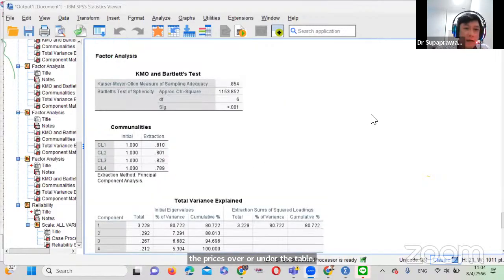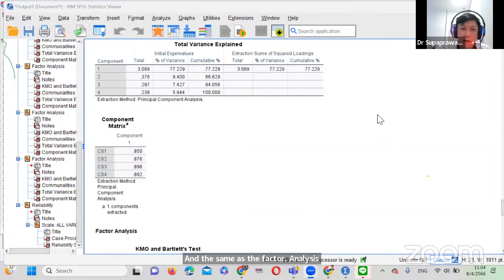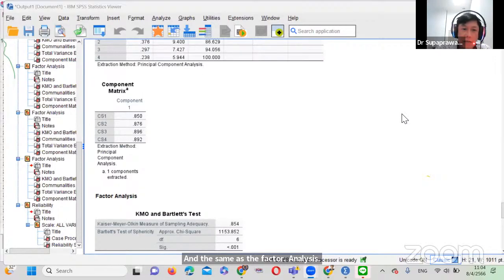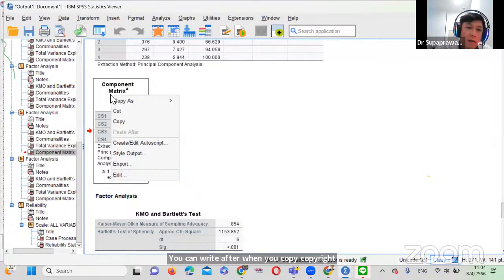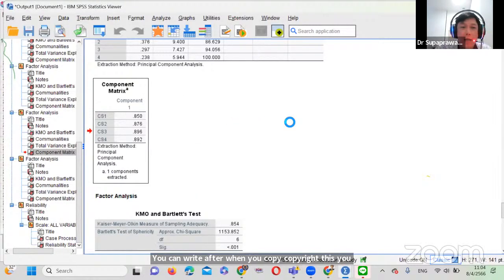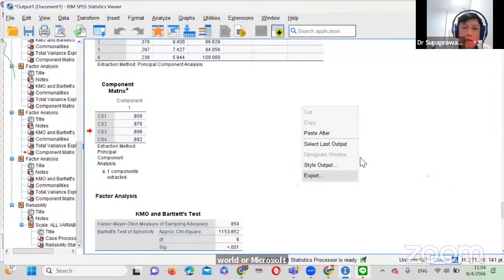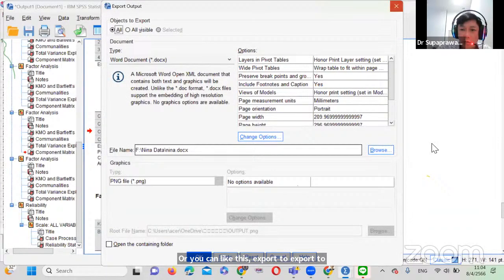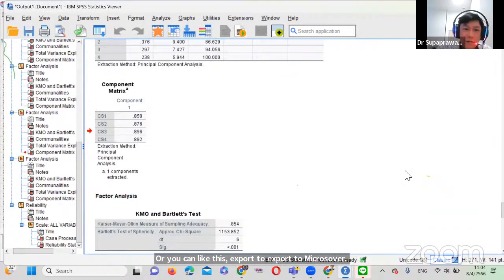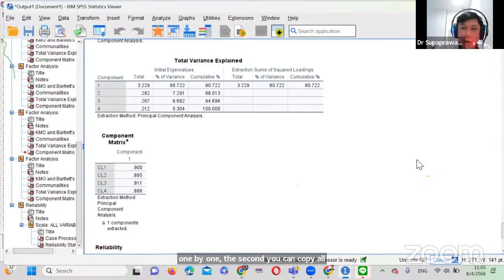And the same as the factor analysis. You can see that CS1, CS2, CS3, CS4, you can write. When you copy this, you click on the right and copy, and you can save in Microsoft Word, or you can click like this, export to Microsoft Word. You can do it in a different way. The first, you can copy one by one. The second, you can copy all of the document and export to Microsoft Word.